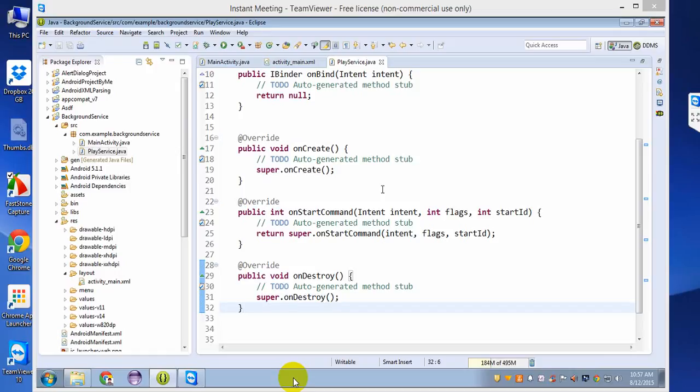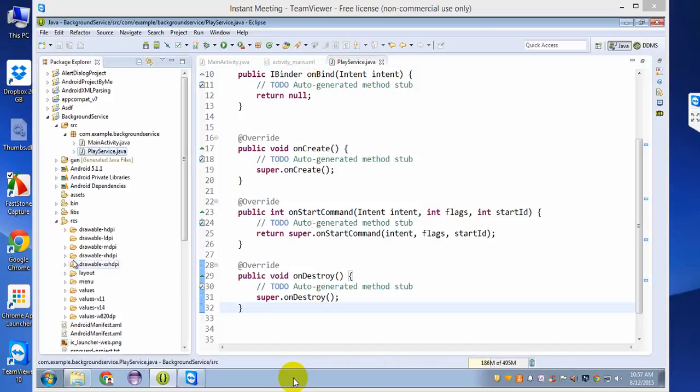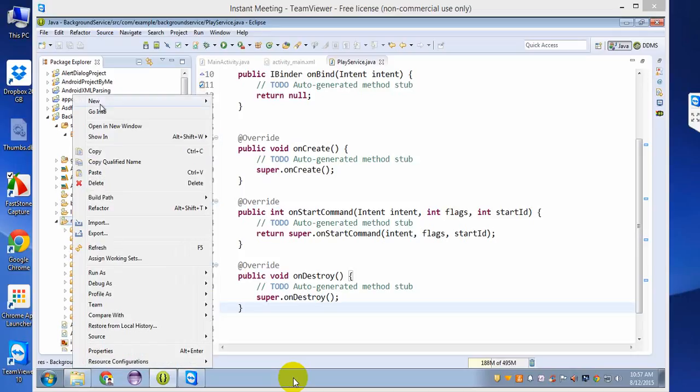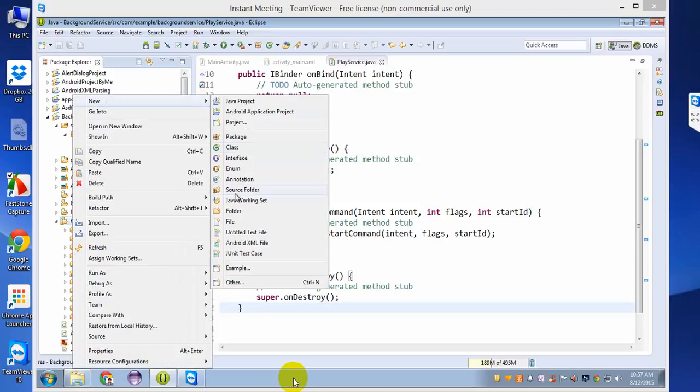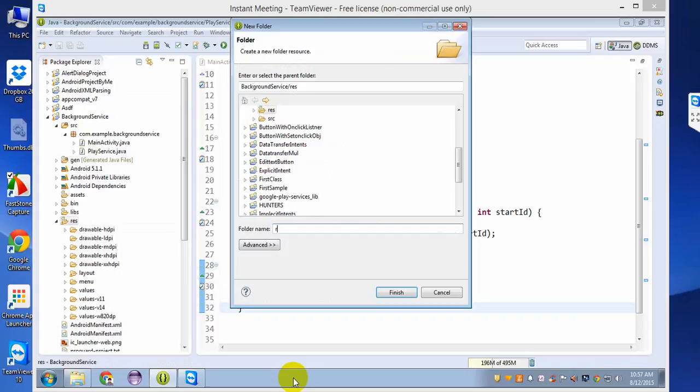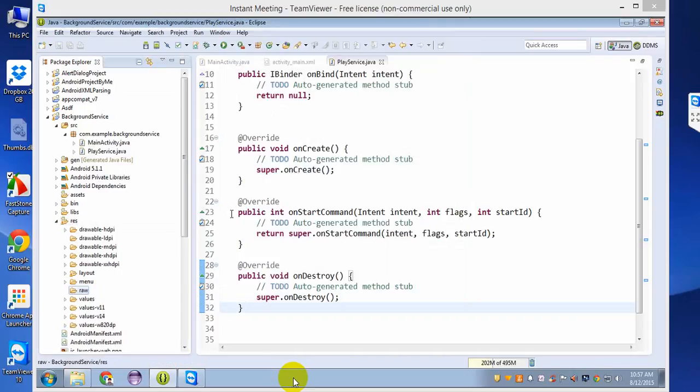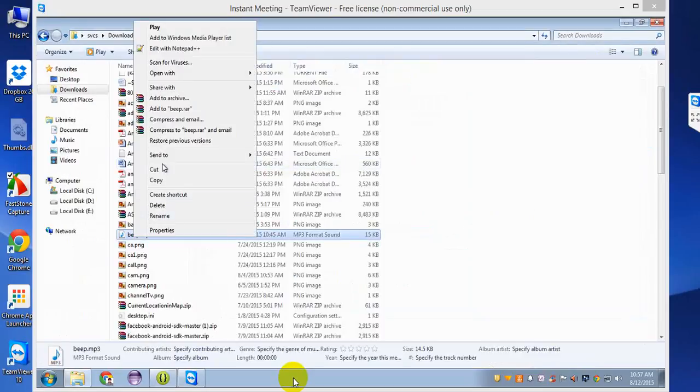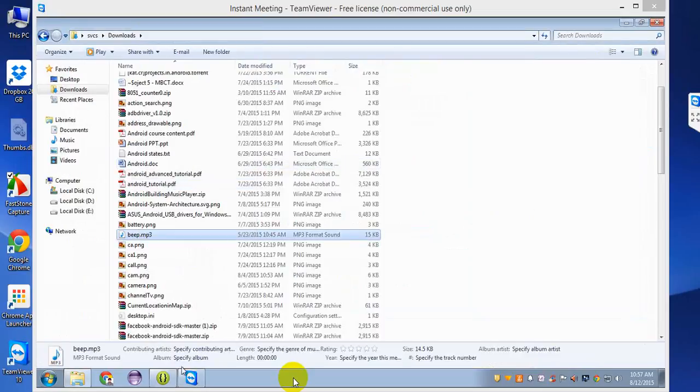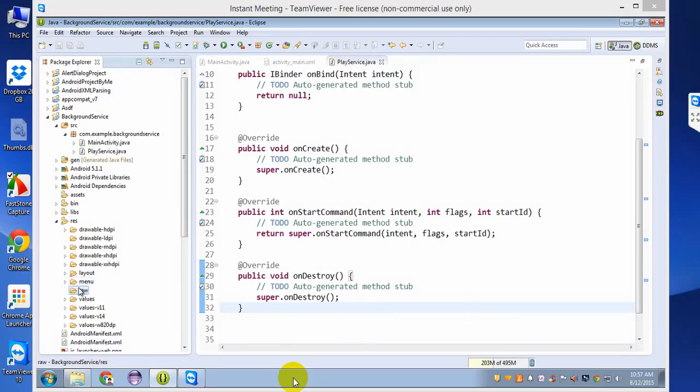So for splash screen also, if you want to put any image, we have to create a folder. You can place it in drawable elements. Create a folder with the name of raw. So in this raw folder, you should copy that b file, copy and paste it.